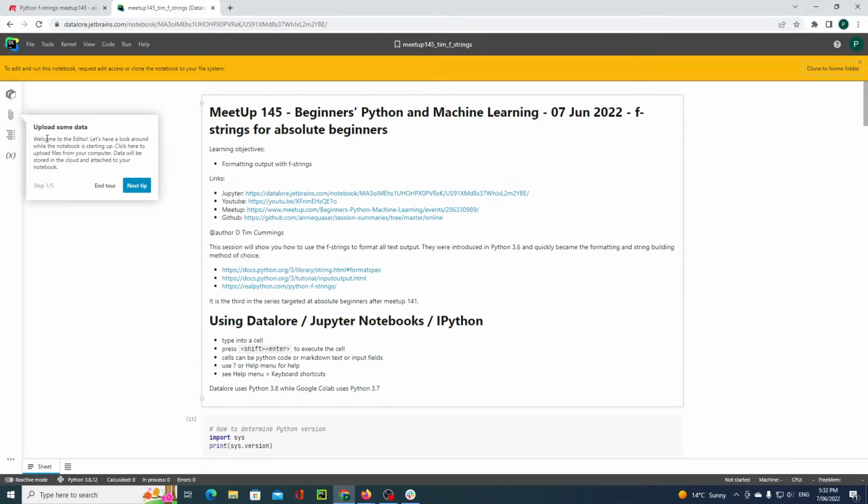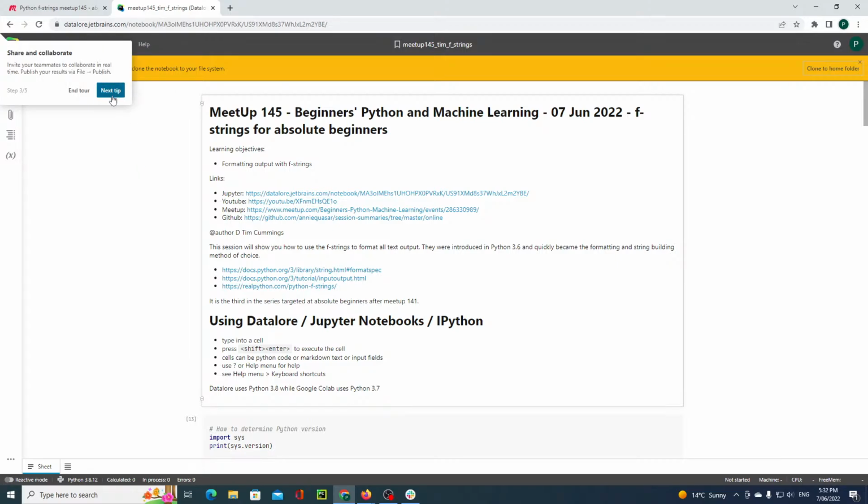So the first thing, they've got a few tips here for us. You can click here to upload files. We won't be uploading anything tonight. Managing your environment, you can choose which libraries you want to use. Share and collaborate. I'm not sure what that's even pointing to.